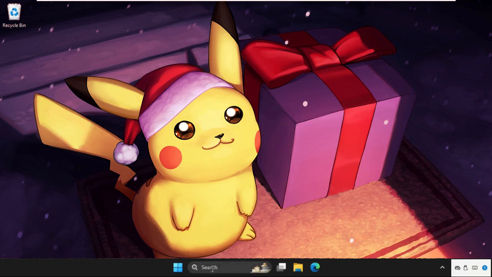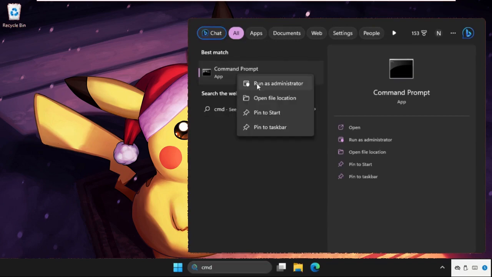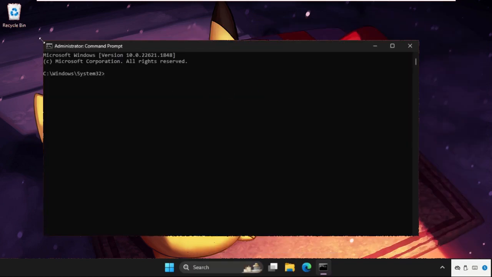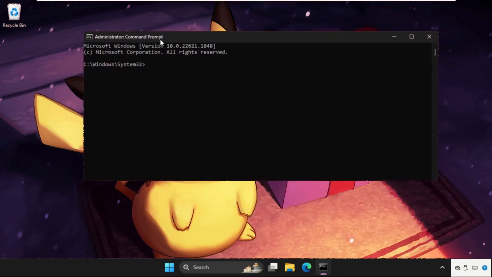So first of all, we need to go to the search bar and type cmd, then right click on it and select run as administrator. So we are going to execute some commands to fix this issue. Follow my screen and don't miss any steps. Just hit enter to execute each command.